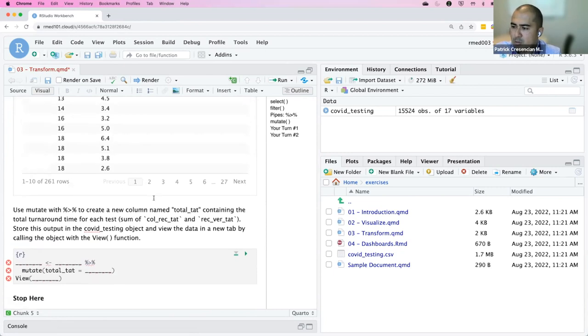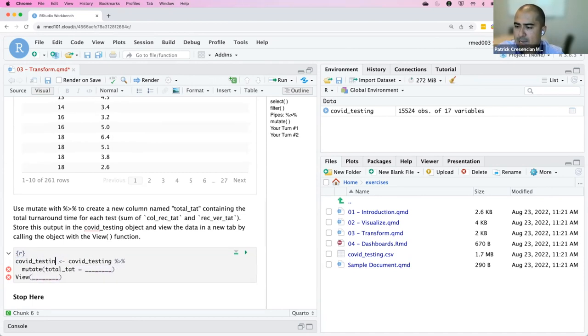So the second part of this exercise, we are going to use mutate, and we're going to create a new column called total TAT, total turnaround time, that is the sum of both of those intervals, collection to receipt and receipt to verify. I'm going to store this output in a COVID testing object and view the data in a new tab. At the beginning of the pipeline, I have my COVID testing object, and I'm going to write the output from this code back into it. This isn't always necessarily recommended, but in this case, I'm not fundamentally changing this data set. I'm adding another column to it.